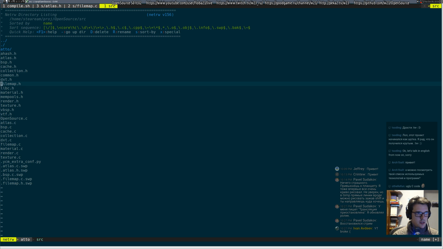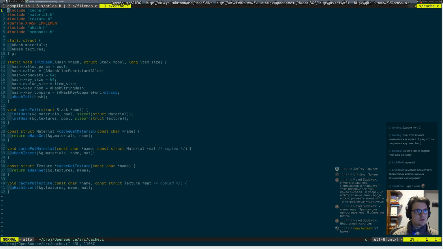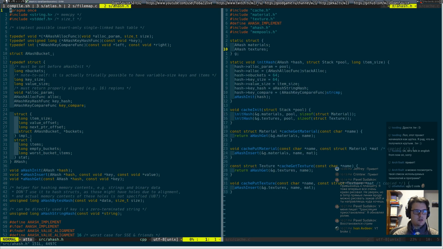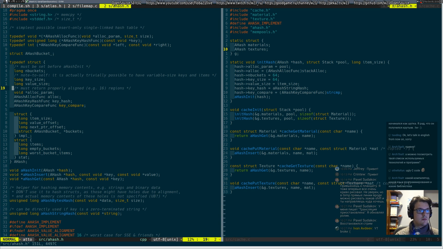This cache is implemented as, yeah, this is also really simple. There's a custom made hash, which is a header only thing for storing hashable... I forgot the name of this data structure.